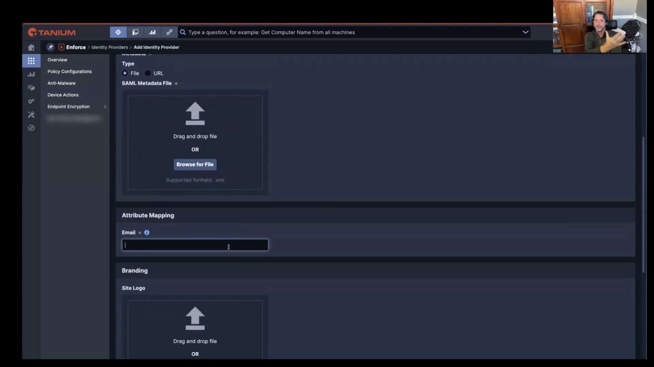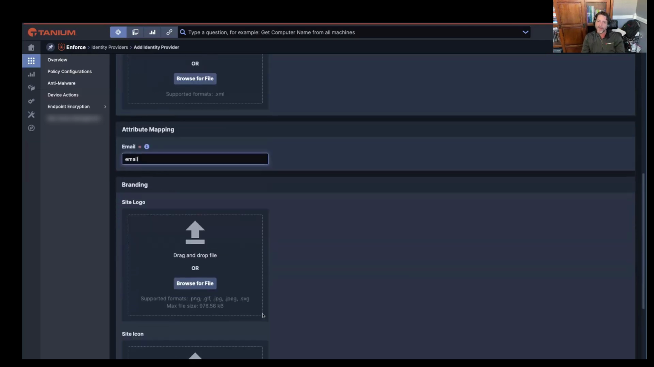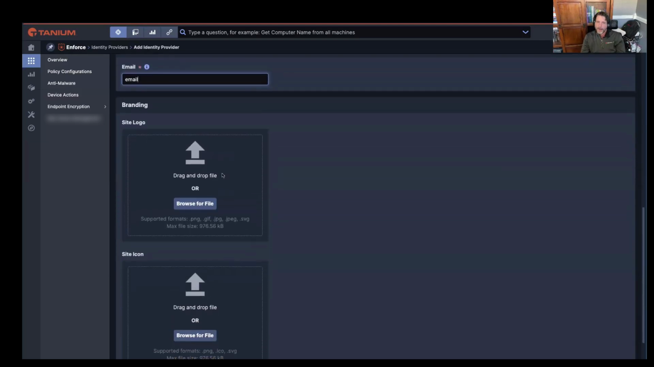And then we need an attribute to map to the user. So in this particular case, if this was, say, Okta, the attribute would literally just be email. But if it was Entra ID, it could be the user distinguished name. It could be many other types of things that you want to use for this identity provider. And then you can provide your own branding for this as well.